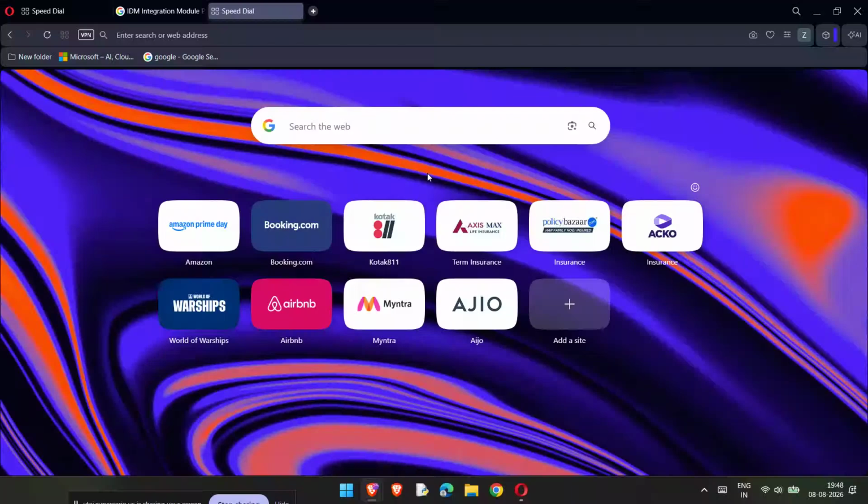In this video, I'm going to show you how to show full web page URLs in the address bar of the Opera browser. This is a quick but really useful change if you want to see the complete website address instead of a shortened version. It can help with checking links, verifying pages, and making browsing a little more transparent.